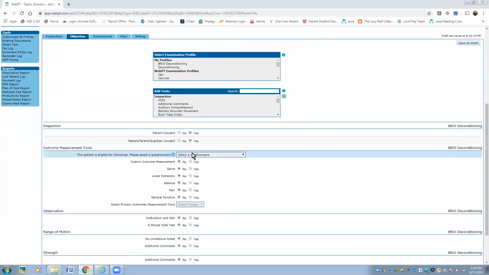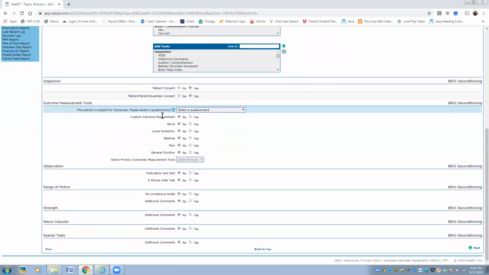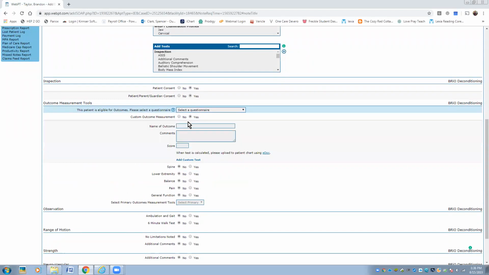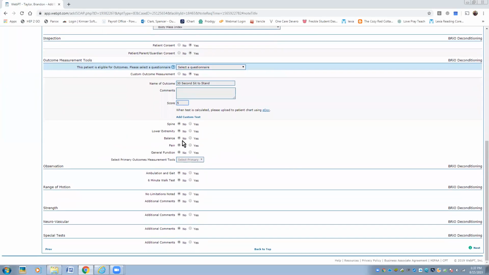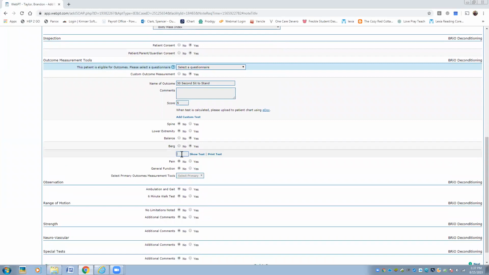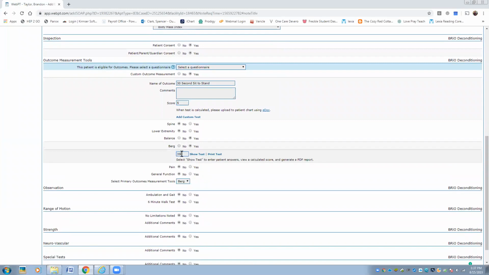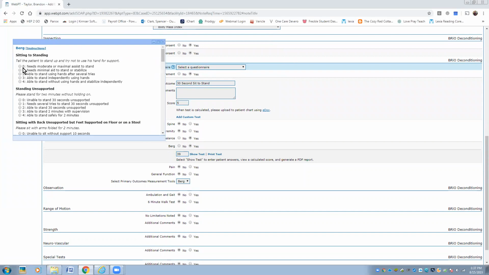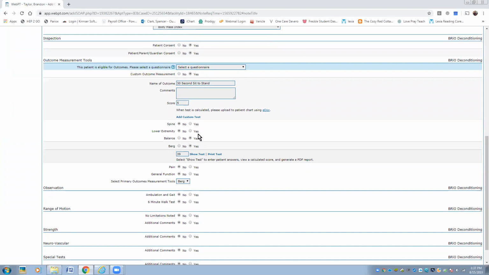The patient did consent. We didn't do a questionnaire at this, but we will mark some of the outcome measures. I like to do a 30-second sit to stand. We got 5 repetitions in 30 seconds. We are going to be working on his balance, so we're going to add a Berg. He scored a 39 on the Berg. If you'd like to, you're more than welcome to open the test and score it yourself. You don't have to, but it's available.